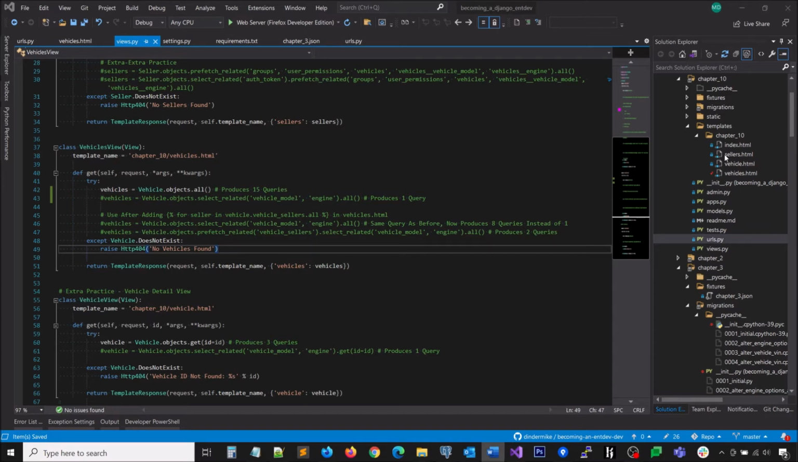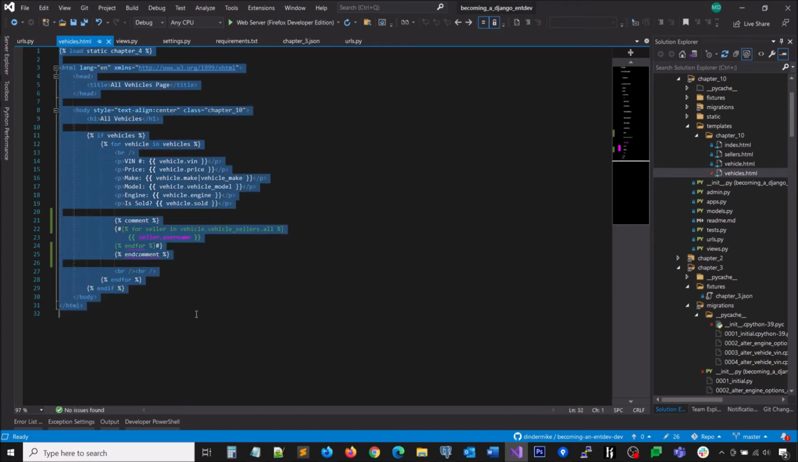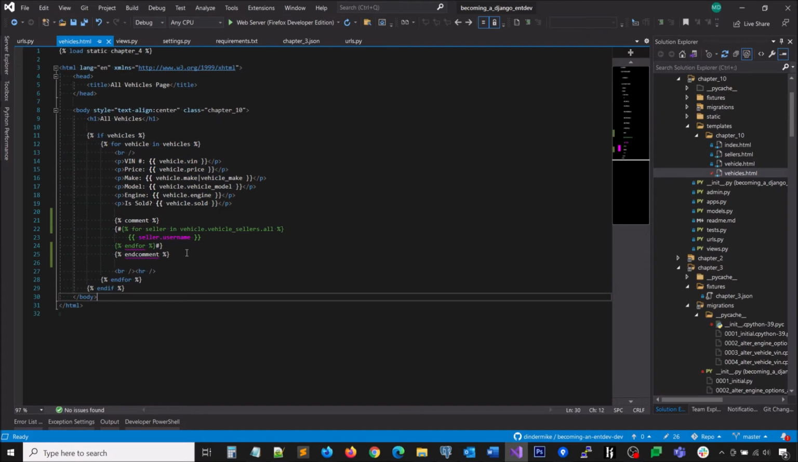So now we want to build the template, and if it doesn't exist at this time, create this Chapter 10 vehicles.html file found here within your Chapter 10 templates, Chapter 10 folder, and go ahead and include all of the HTML that you see here. And for this first exercise, leave out this for loop. We're not going to need this for the results that we have here.